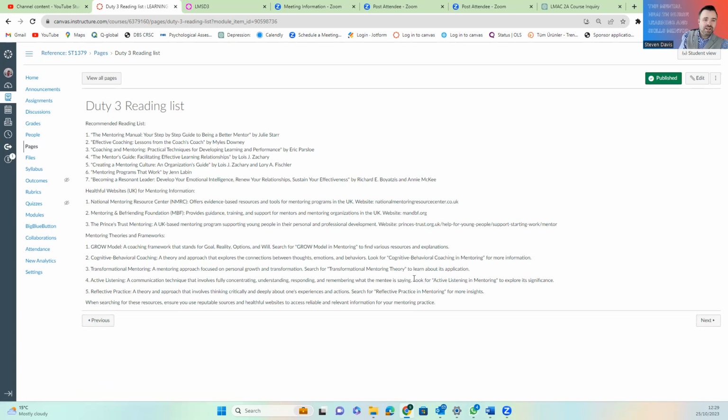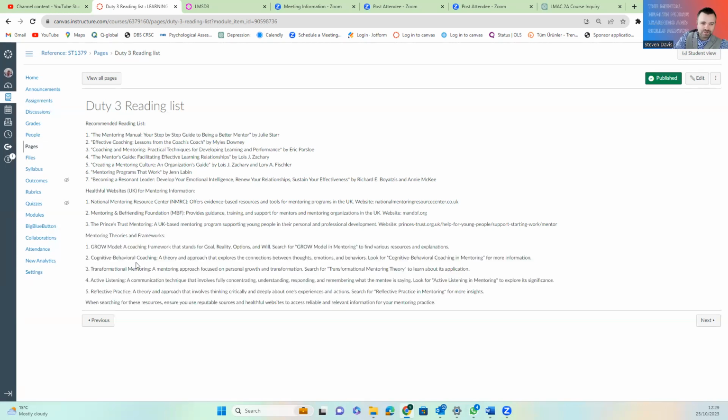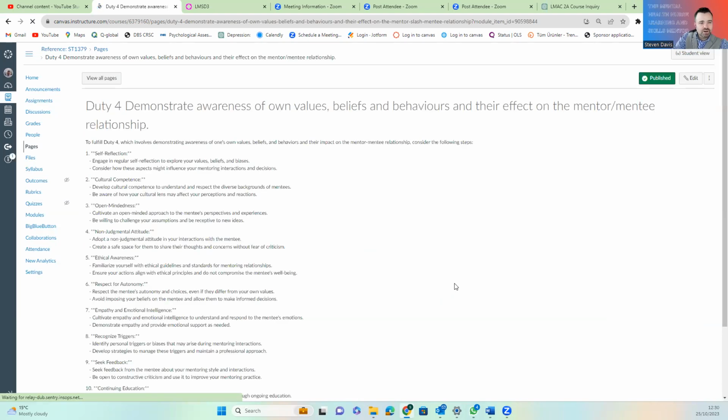So at the end of GT3, you've got your recommended reading list here. There's some helpful websites here, and then these are your frameworks. So your homework is to go online, have a look at these frameworks to make sure that you've understood them. The important ones here are the growth model, the transformational mentoring model, and reflective practice, because we know what active listening is. Right. And then we're going to move on to duty 4. So the next week, we're going to demonstrate awareness of own values and beliefs.